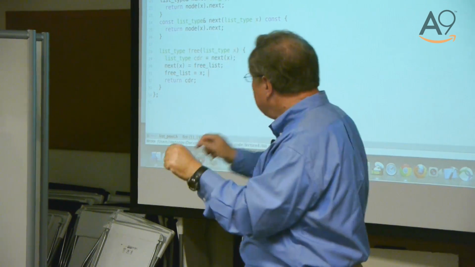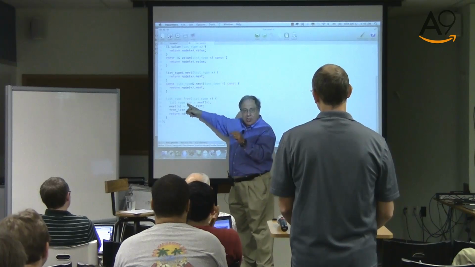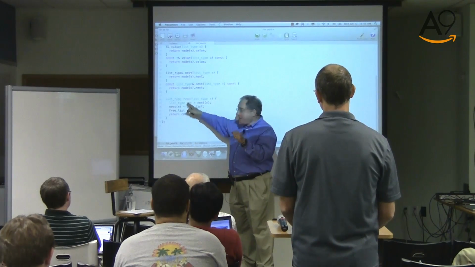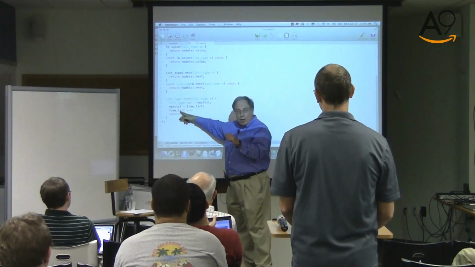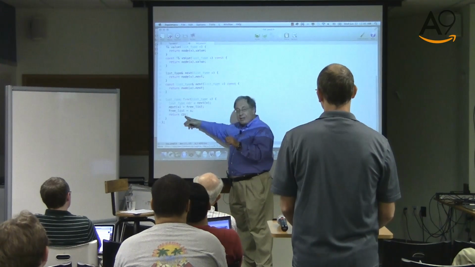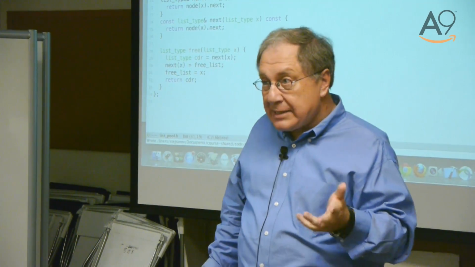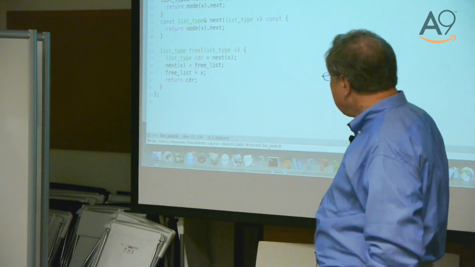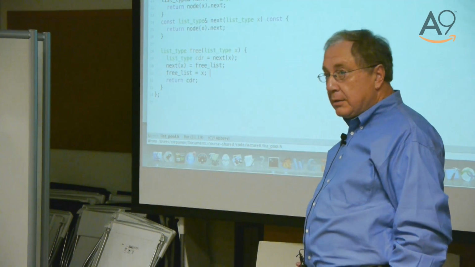this, what you do, you first attach. You saved the CDR, so it's not going to disappear. Now you could modify it. Now you're setting your global to this, and then you return CDR. Yes? Make sense? Yes, we've returned the first cell in the list to the free list.